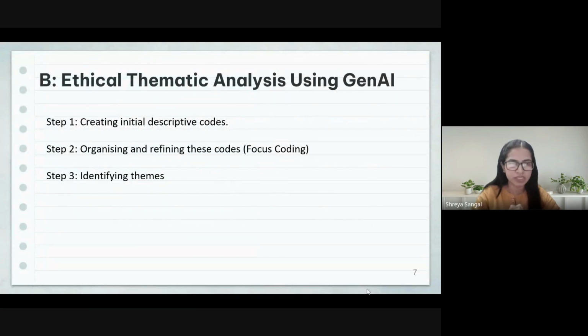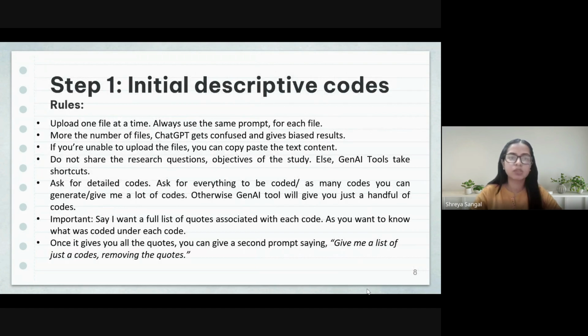First, there are these 3 steps that we would be following. The first one is creating initial descriptive codes. Next, we will organize those codes. And finally, we will identify the themes. So there are some rules.